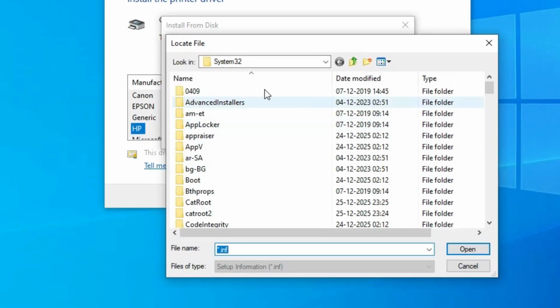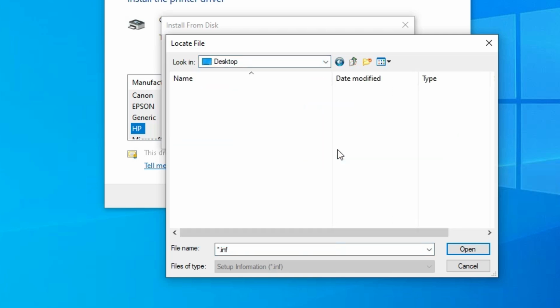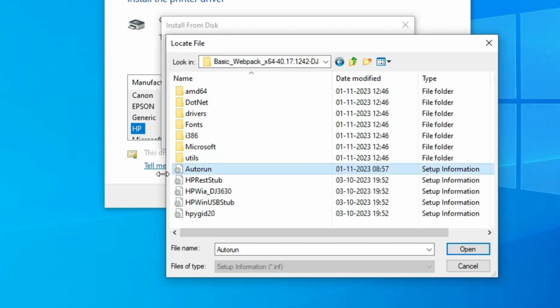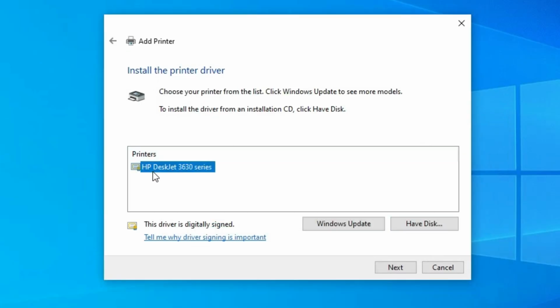Select a USB port, click on Next, click on Have Disk, click on Browse, and go to the desktop. Here we find one folder. Double click on it, then double click on our extracted folder. Here we find some files. All files contain the same driver. Select any file that you want. Click on Open, click on OK. Here we find our printer name, HP Deskjet 3630 series. It is a series printer. In this series, our printer, the HP Deskjet 3635, is also included. Select that and click on Next.